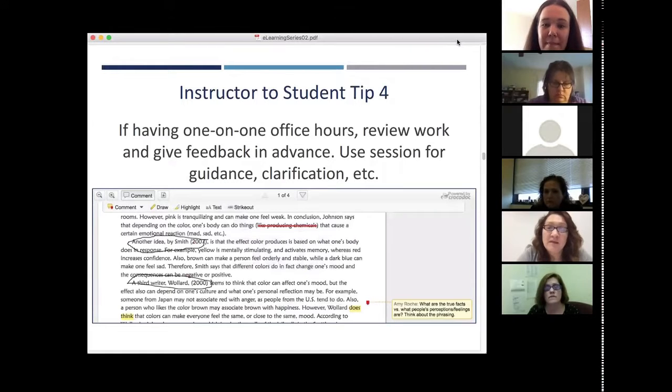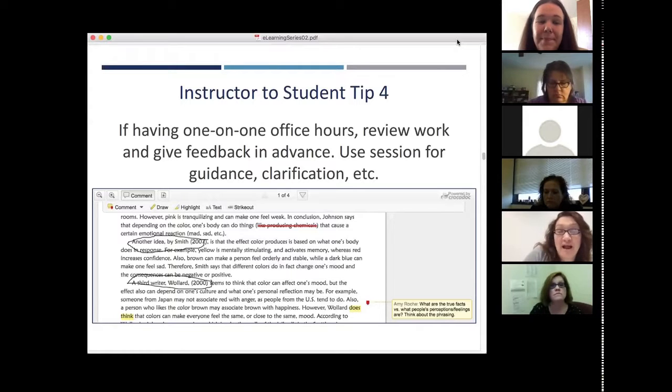Perfect, thank you. And this is another thing that Amy and I talked about, and this is one of her examples from one of her classes, but this is student tip number 4. If you are having one-on-one office hours, you really can give them some feedback and some information so that as you meet with them, you can pull up their document. They can share what they were thinking and what you were looking for as you were grading it. It is really important because it's so easy to share files and work back and forth with the students that they can review it before they come and see you.